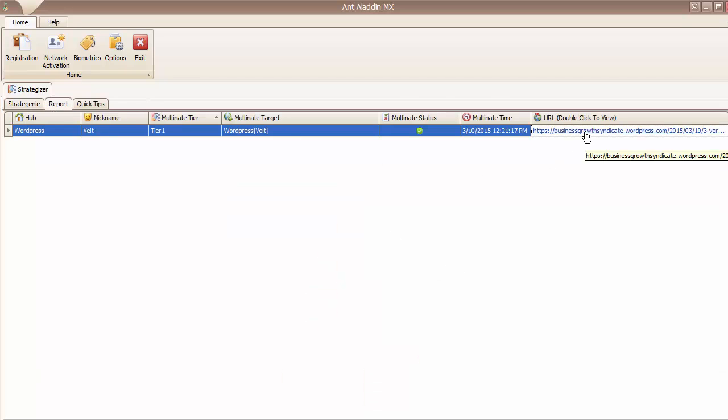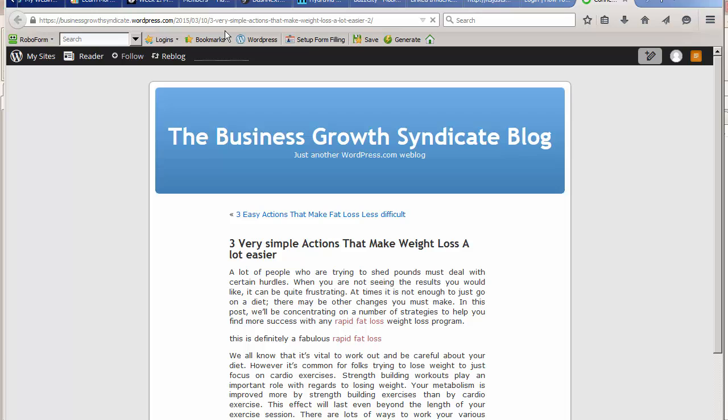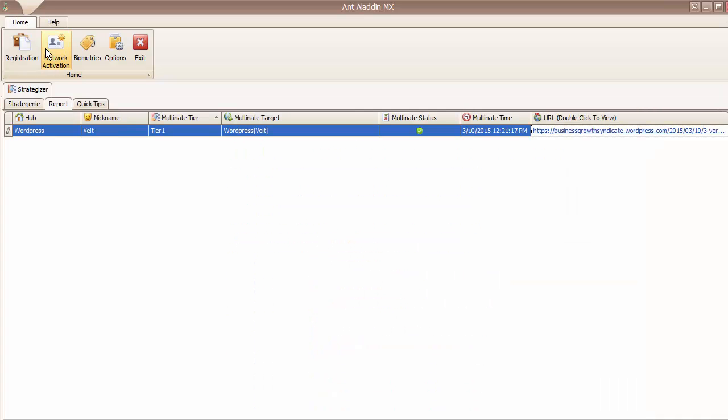So let me quickly show you here. This is our beautiful article. This is on my totally made up WordPress.com blog, and there you go. This one happens to have that paragraph which has the hashtag in it. So I chose rapid fat loss as an example, and here's the one-liner, as you can see.